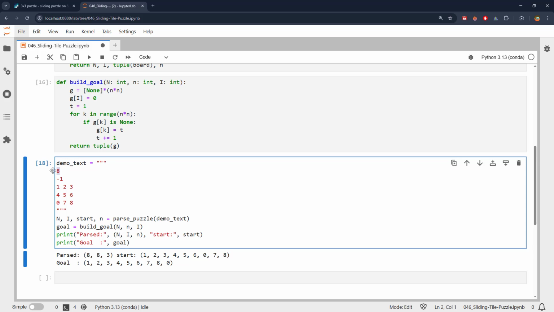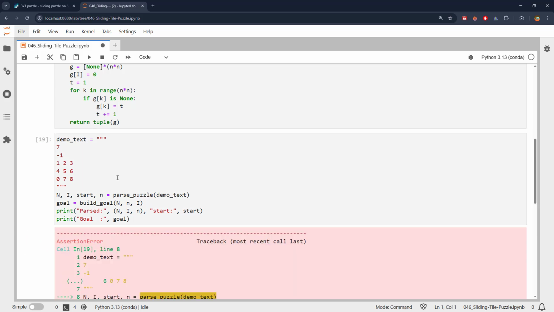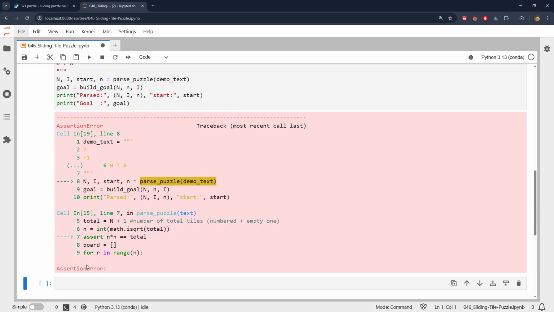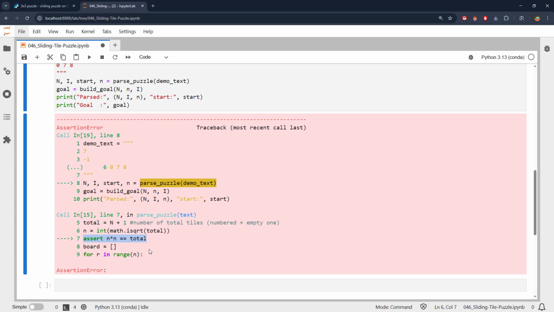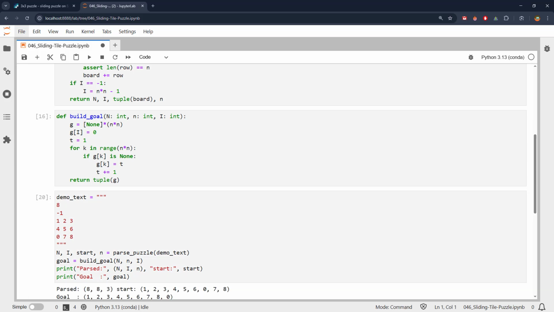Just to explain what I mean before, let's put this one, instead of 8, let's write 7. And we are expecting an error, of course. We have an assertion error here, pretty much here, n by n is not equal to total. And this is quite good. So let's keep it with 8 and continue slowly with the next one, pretty much explaining Manhattan heuristic.